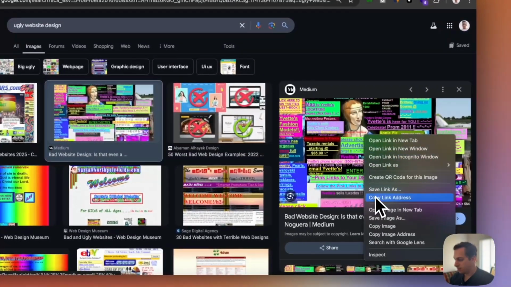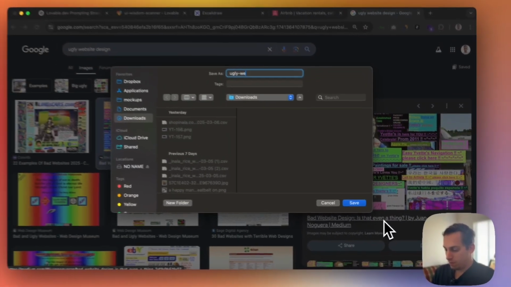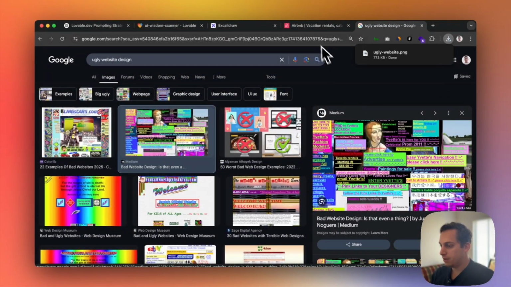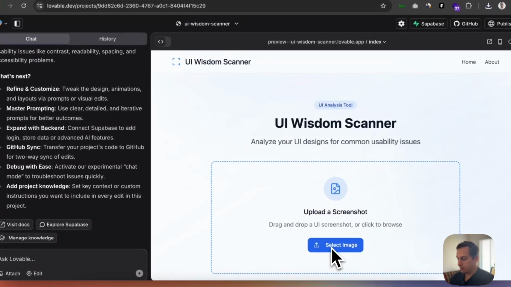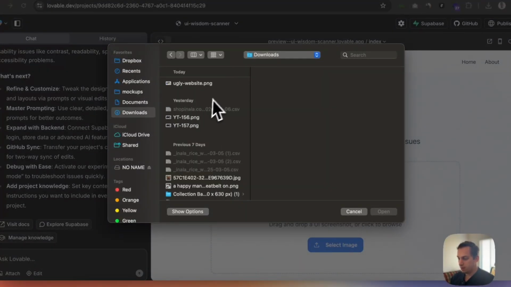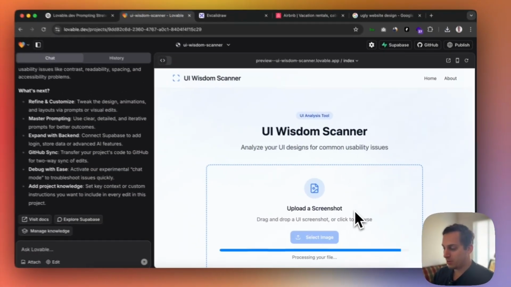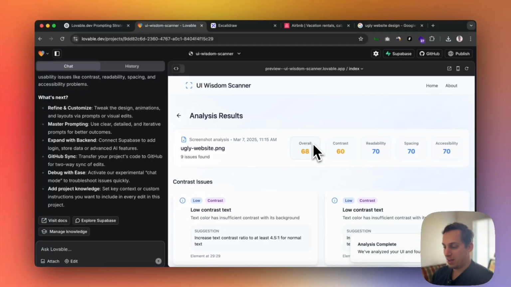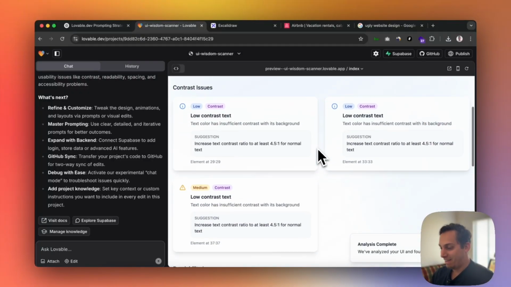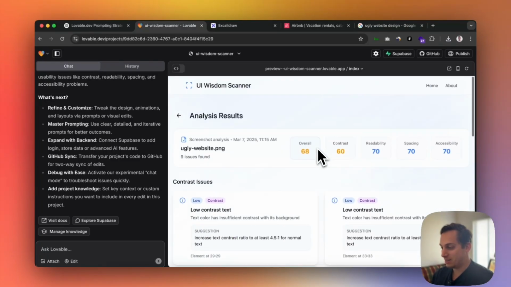Let's just get this so we can save this image as ugly website. Save and go back here and select this ugly website and let's see about that. If it gives it a high score, then this is, okay, it does have a higher score than Google, which is crazy, but yeah. So let's see what the next step is.